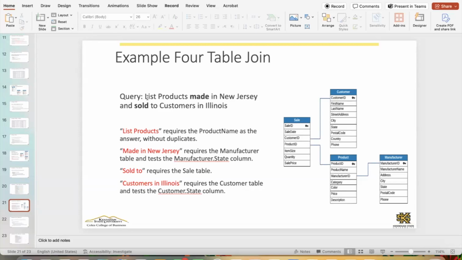Sold to customer in Illinois. When I'm talking about the sold, which means I have to deal with the sale table. So sale table has all the information related to the sale, right? And the customer in Illinois, so which means I have to deal with the record of the customers. Where are those customers records? They are in the customer table. So far we could understand these 4 tables we are dealing with.